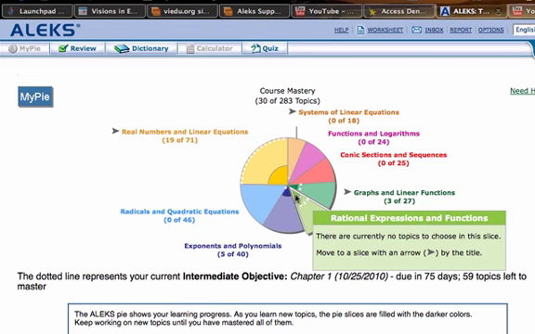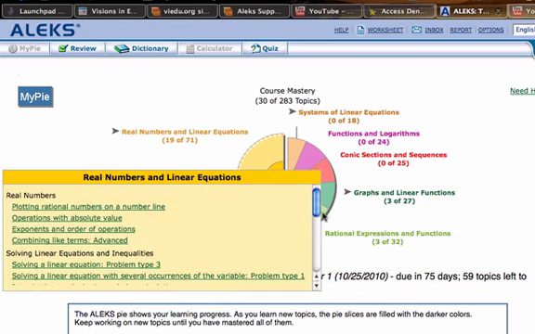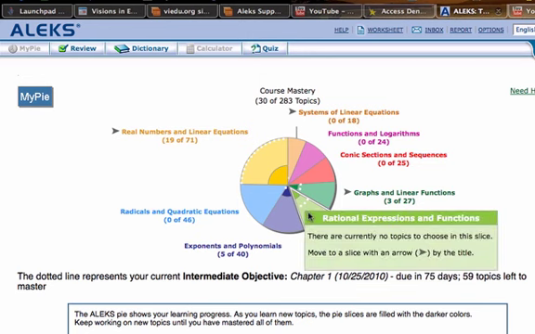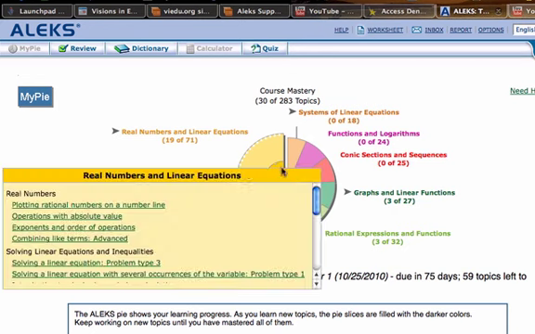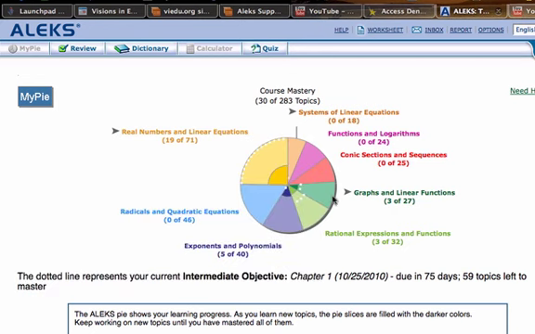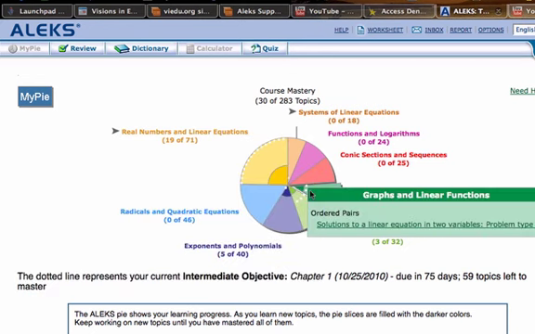That means you're going to need to do some of these other topics first before you are able to do the topics in this section. So it's kind of like having prerequisites. In order to do some of the topics in here, there are some prerequisites that you need to do first. Okay? So just keep working in those other areas.